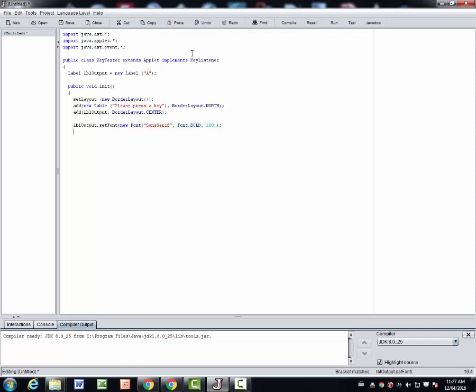Okay, let's see, enough brackets there. All right, so let's do our alignment. lblOutput, I've got to do set alignment. So we're going to put it in the center. Label dot CENTER. So that centers it on the screen, of course. All right, so now let's add our key listener. Add key listener. So it's going to listen for the key. So when your user types in a key, it's going to listen for it.